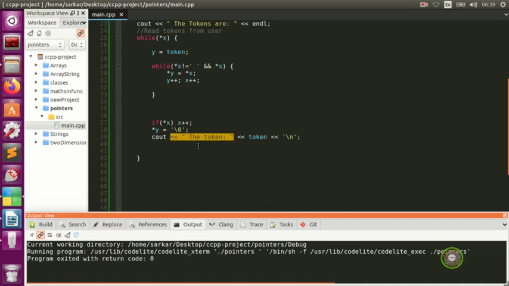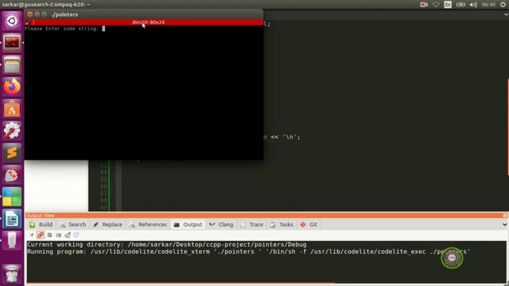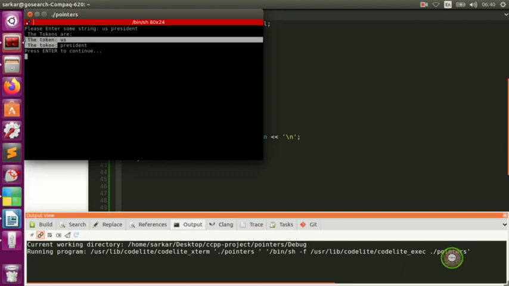I'm going to show you something a little bit annoying, the tokens thing. When you run that, enter some string: US president. So this is a little bit annoying. Tokens are the tokens. Okay, so that's a little bit annoying.